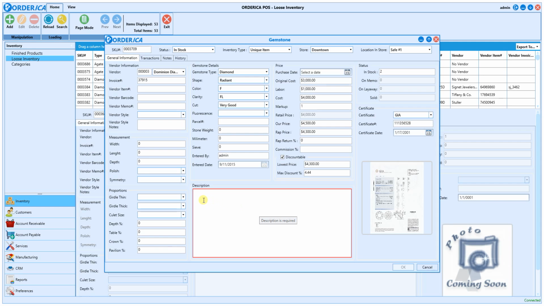To the left of that section, we have the description section, where you can add any additional information describing the product. Lastly, there are the proportions and measurements. Fill in these sections with as much information as you see fit.